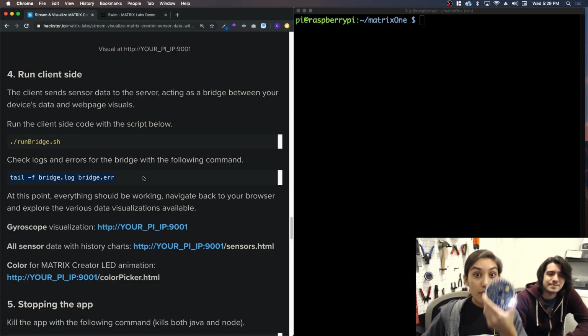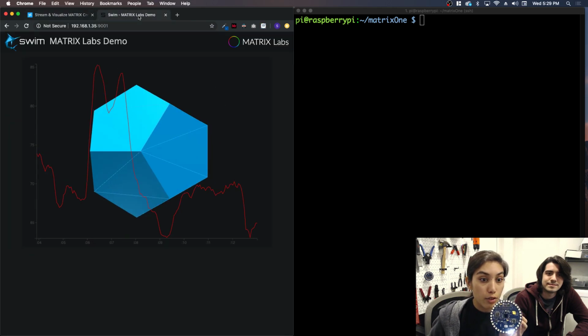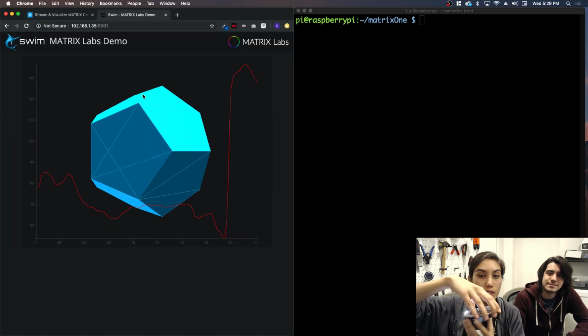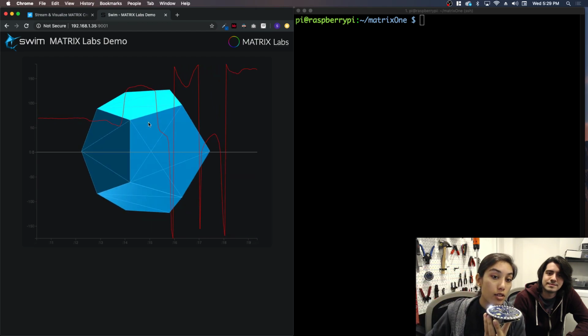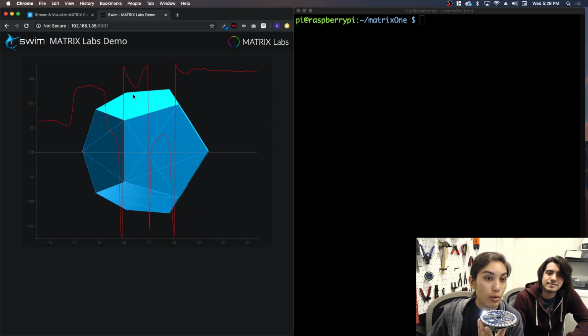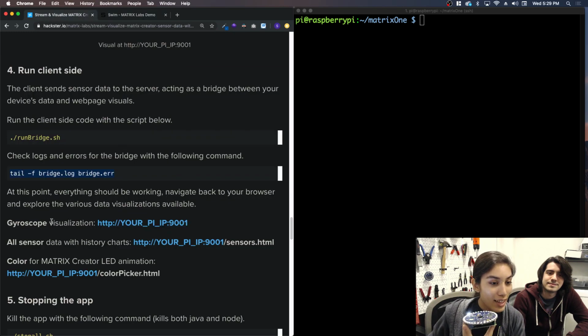All right, so that's it. That's setting up Swim. So we'll just go over, like Scott already went over some of this when he screen shared, but we'll go over it real quick. This is a gyroscope visualization, which is like when you move around the creator. Well, actually, this is the yaw, so it doesn't use the gyroscope. I should update the guide.